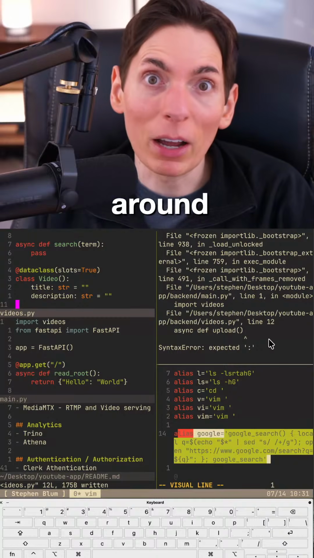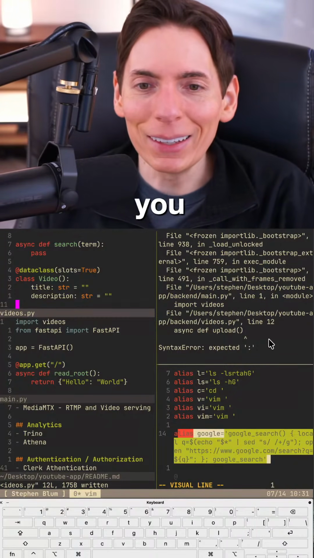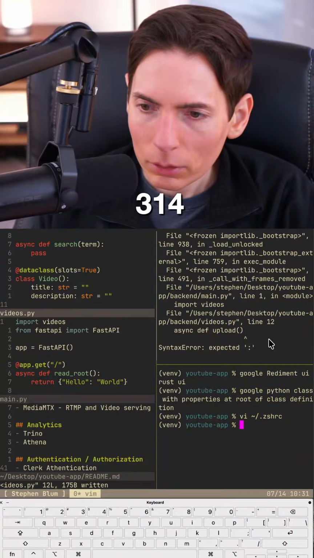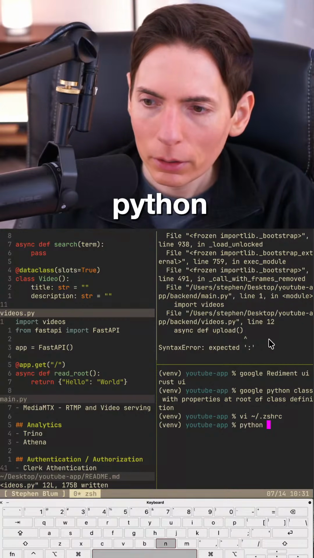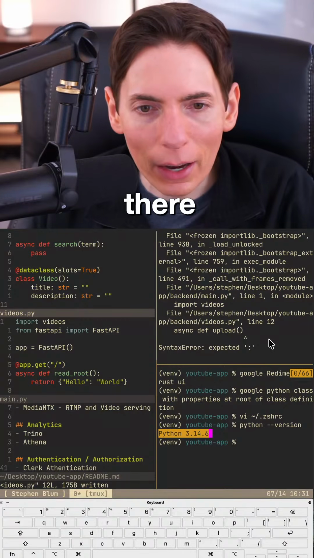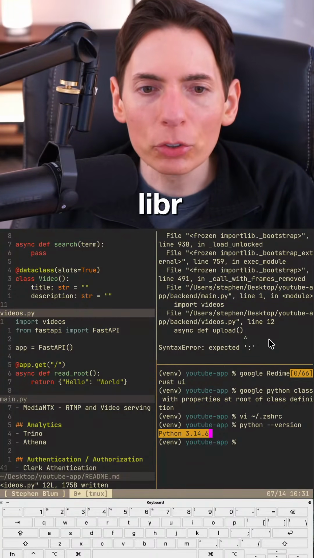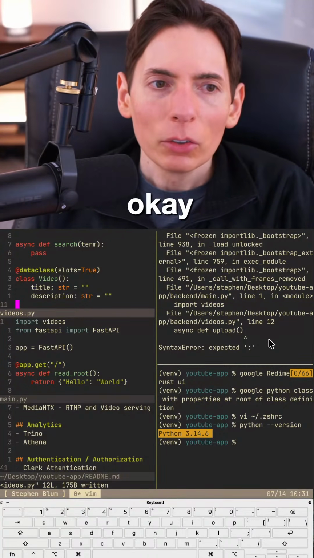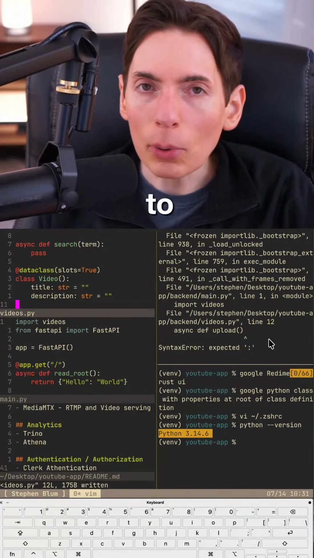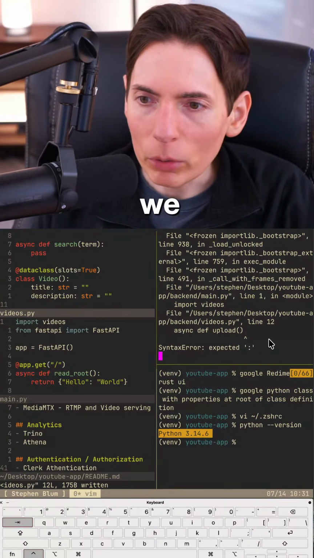3.12 is more stable. 3.12 has definitely been around for longer, I could tell you that. I'm using 3.14 right now, and I kind of like my 3.14. So python --version. 3.14.6 right there. Oh, some libraries don't work with 3.14. Okay, so good news is if we have to downgrade, we will. We're going to try to stay with 3.14. We will try our best.